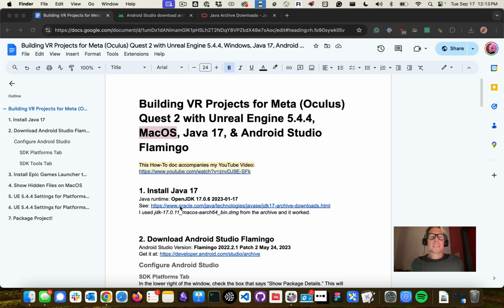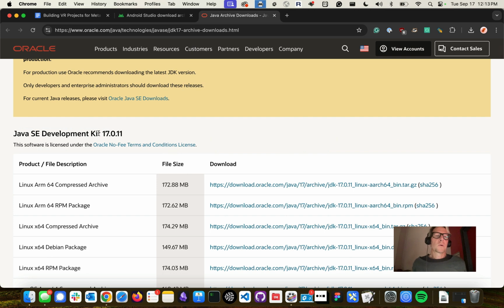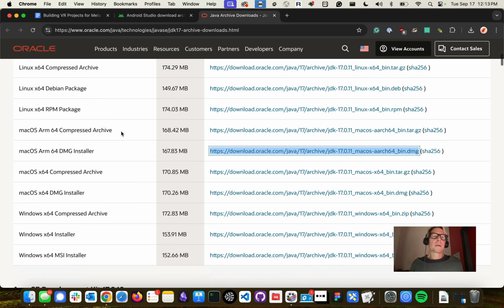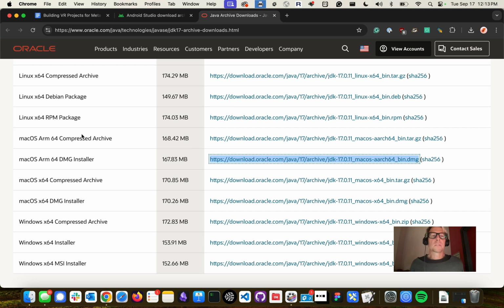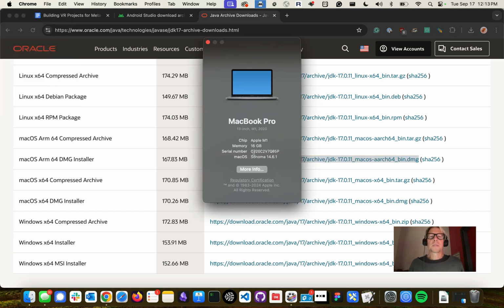Again, JDK 17, and I am running an M series Apple Silicon processor, so we're always going to use the ARM versions of packages. So I'm going to use the macOS ARM64 DMG installer that I have highlighted here. If you're on an Intel Mac, you're going to want to get the x64 versions. Yep, just confirming I'm on an M1 chip. You can do that from the Apple icon in the upper left, About This Mac, and figure out which chip you have.